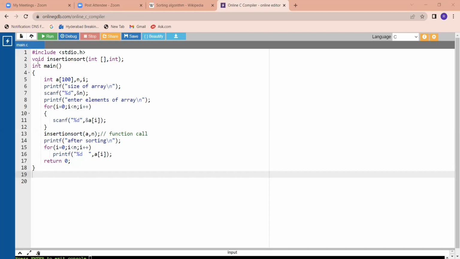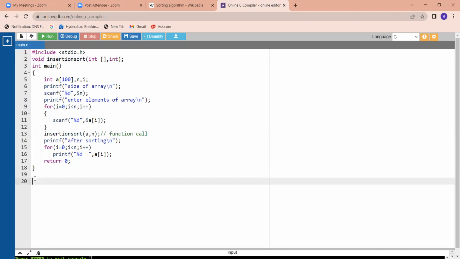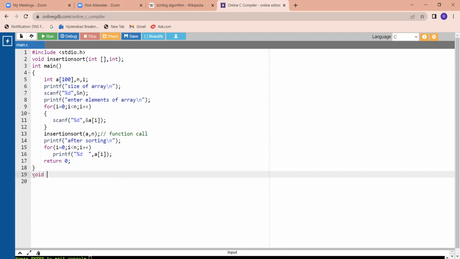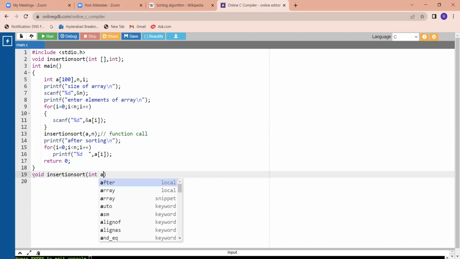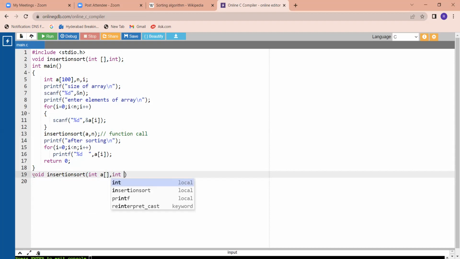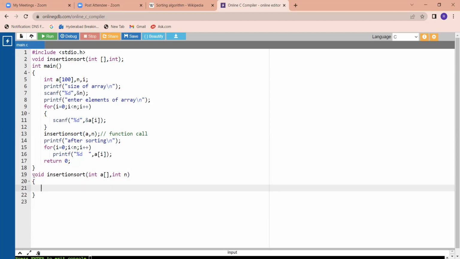Okay, so function declaration, insertion sort function you are calling. So here we are reading our data, we are calling the function. After that, we are printing our data. Now see our insertion sort function. Our array A we are taking, int n, which is the size of the array, and int i, j, two variables, and key.